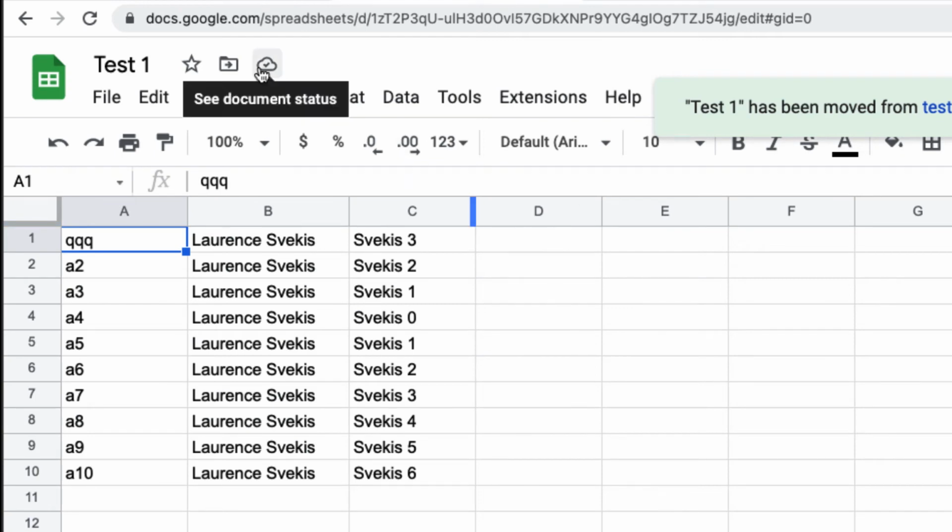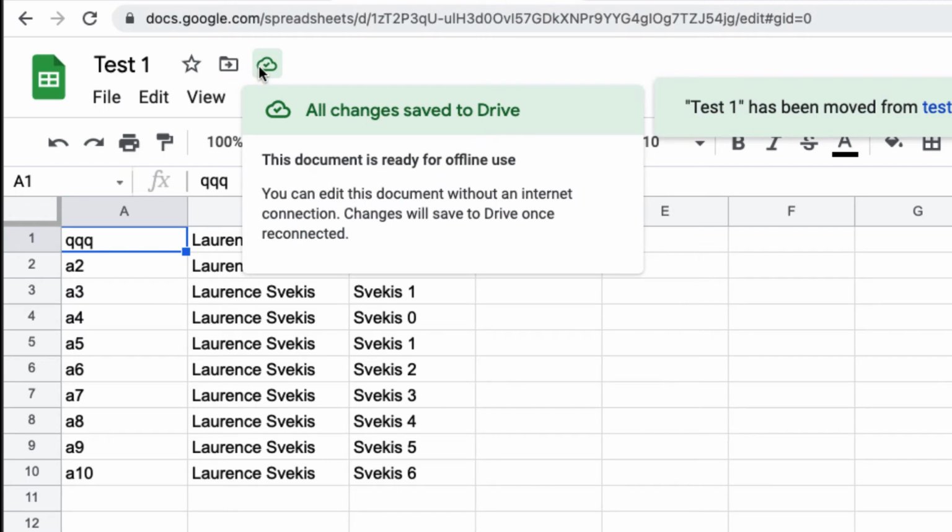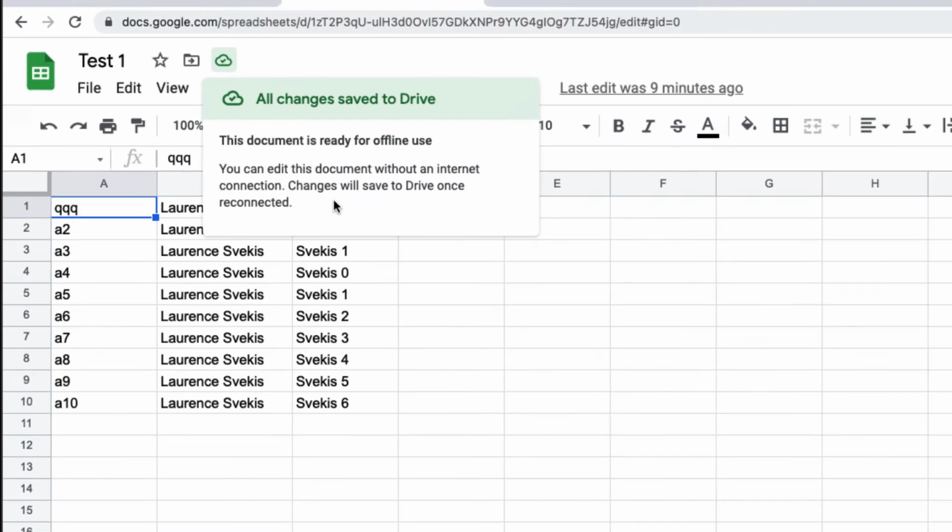There's also the document status. So this will give you information about what the current document is and whether the document is ready for offline use. So you can also set this document to edit it directly on your computer when you open up the browser if you do have the offline set.